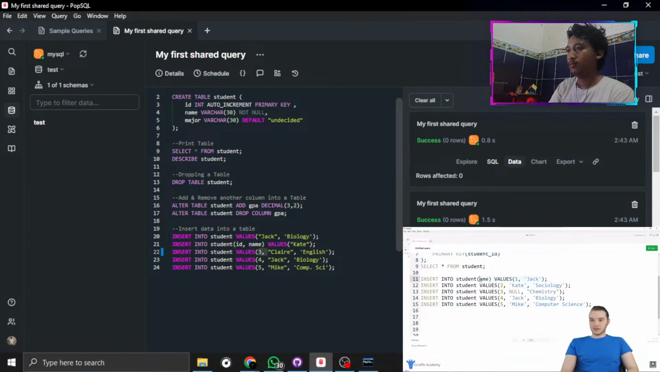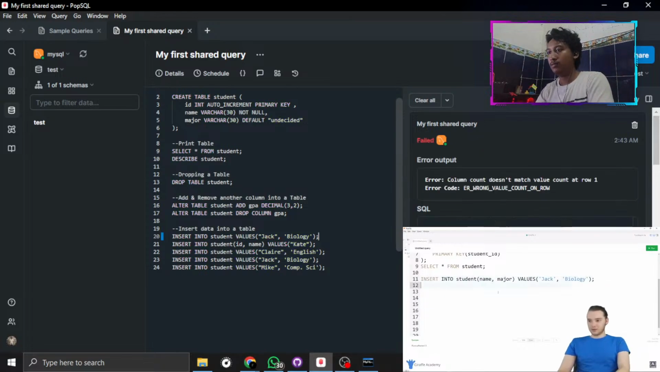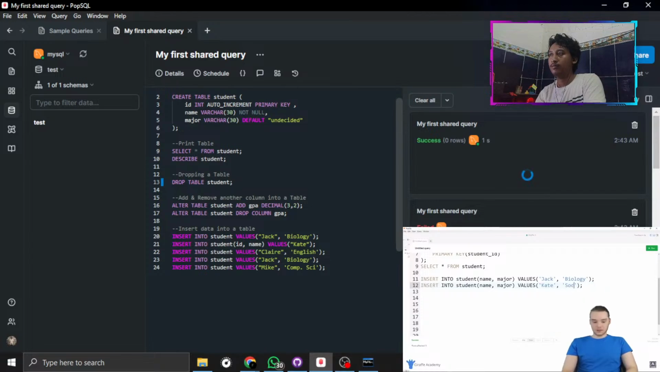And then I can add that information in here. So Jack is going to go ahead and study biology. And actually, let me get rid of these so we can kind of see how this works. So I can copy this for another one, and we'll make this Kate, and she's studying sociology.